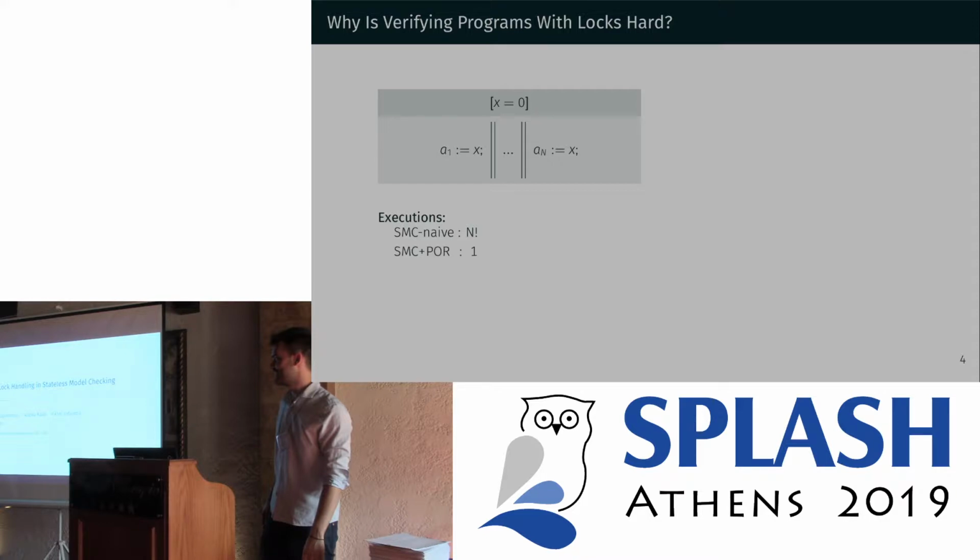And if we combine it with partial order reduction, then these instructions commute. All these accesses will read 0 no matter when they're executed. Now, if we take the same program and we wrap these accesses in critical sections of the same lock, like this, then again, stateless model checking naively will explore n executions, because we have n mutually exclusive critical sections. But also stateless model checking with partial order reduction will explore n factorial executions.